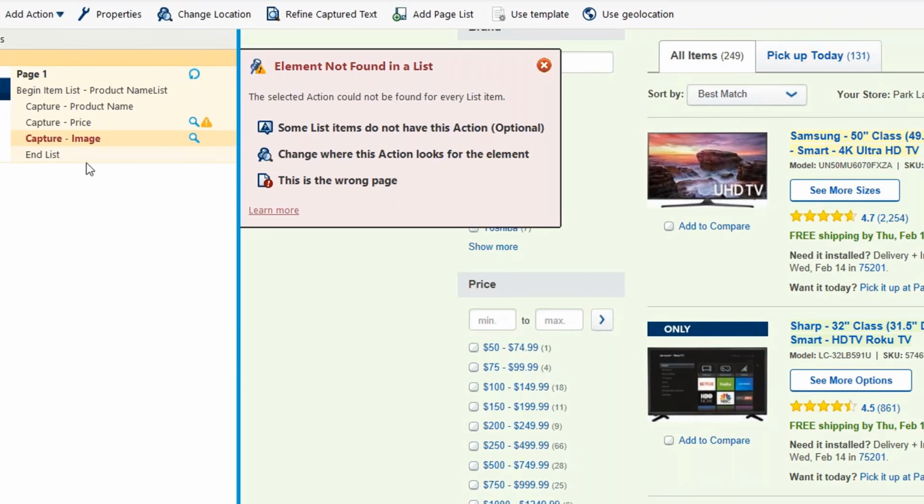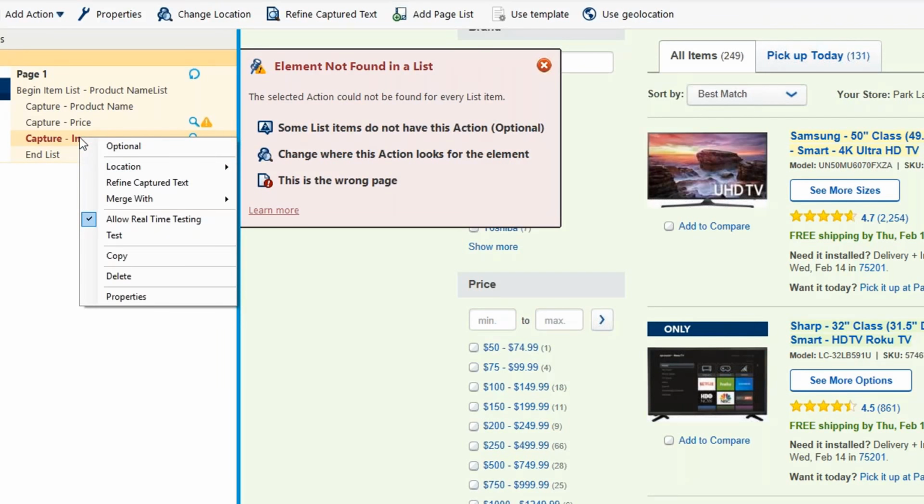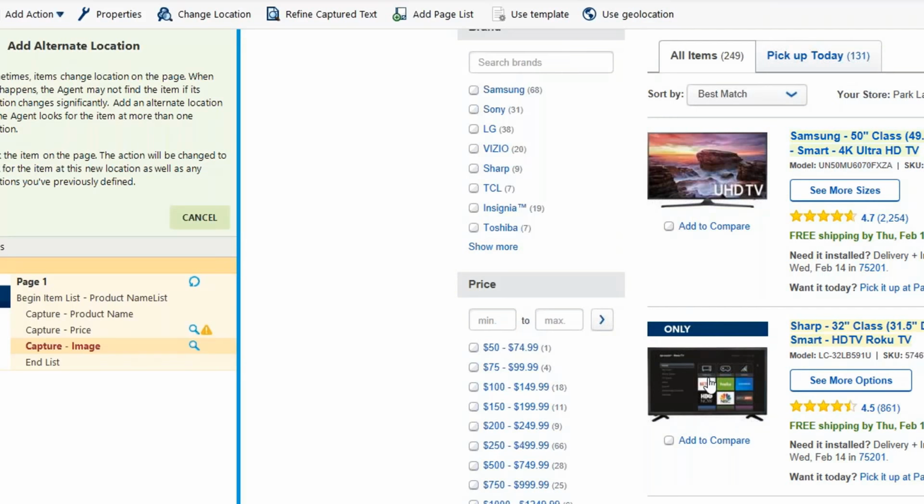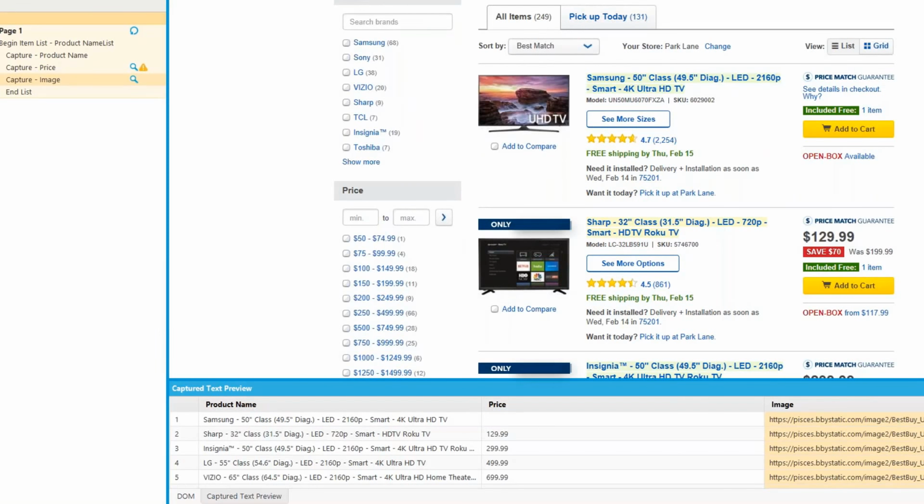To do this, I'm going to right click on the image, go to location and say add alternate location. You'll notice I'll have several options here to reassign the current location, basically telling Mozenda to look in a different location, which I don't want to do because it is capturing some of the images, but it also needs to look in a different location as well. So we're going to add an alternate location, and I'm just going to select the image that it didn't capture. I'm going to hit that, and bing, that message is now gone, and all of my images are now here for the page. So notice I did not set this action to optional.